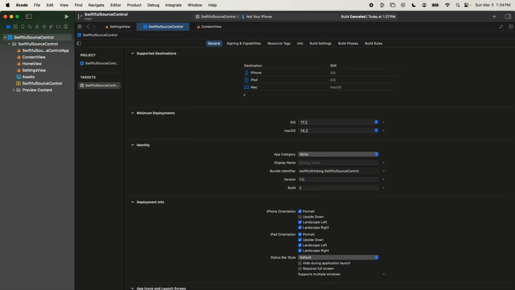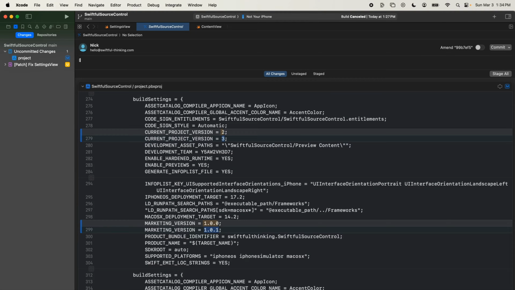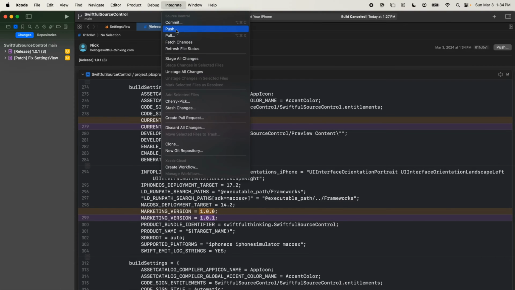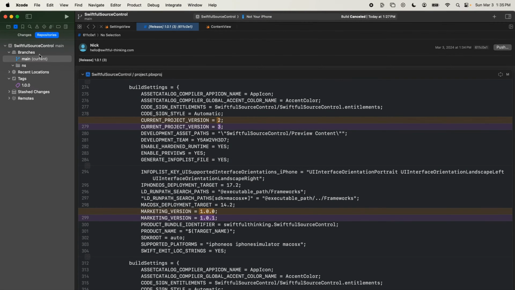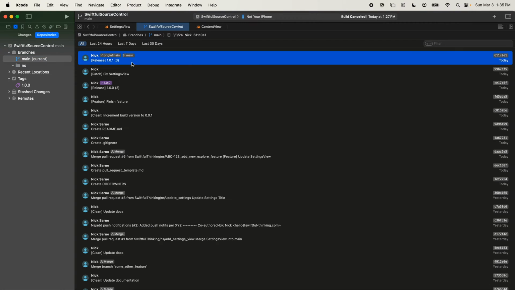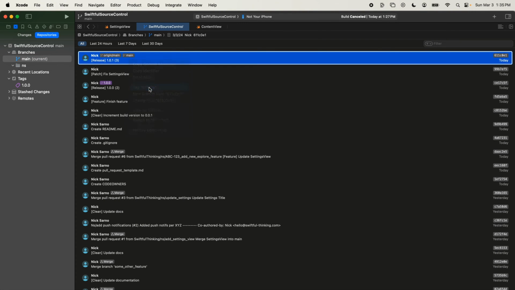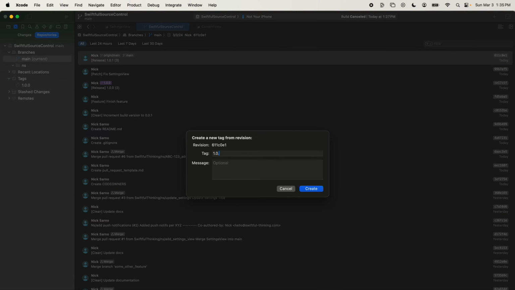So 1.0.1, let's go build 3. And let's commit that. I'm going to say here, release. Let's go version 1.0.1 in parentheses, build 3, stage it, commit it, integrate. Let's push it up to GitHub real quick and let's find that commit. Where is the commit? 1.0.3. Let's give that a tag. Tag it up as 1.0.3.